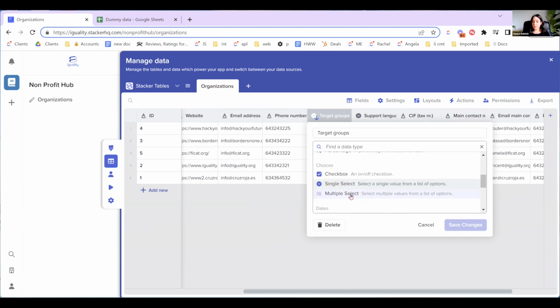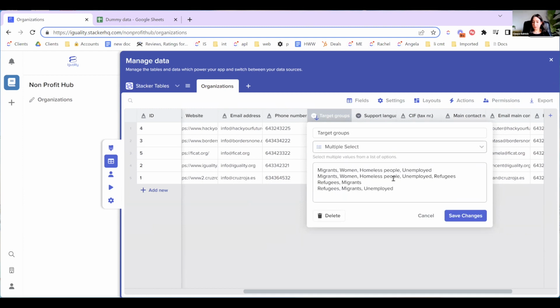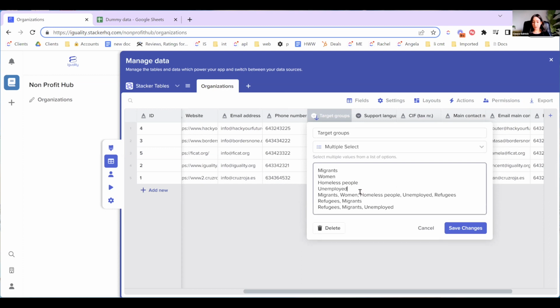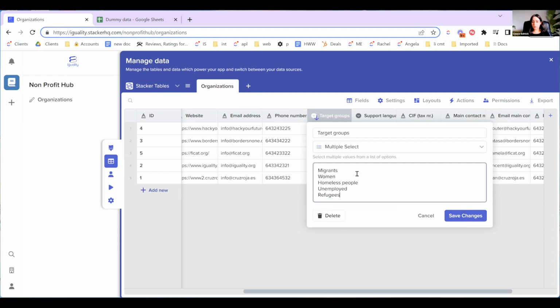So what I need to do is move it to a multiple select, which means that I can choose multiple. But these choices are still incorrect. So what I have to do is list migrants, women, homeless people, and so I'm really just putting all the choices in each on their own line. So we've got all of this, unemployed and refugees. I think we've got everything here. So now we have a multiple select and I can choose any of these items.